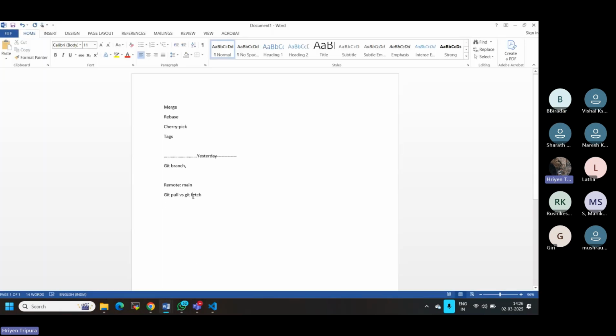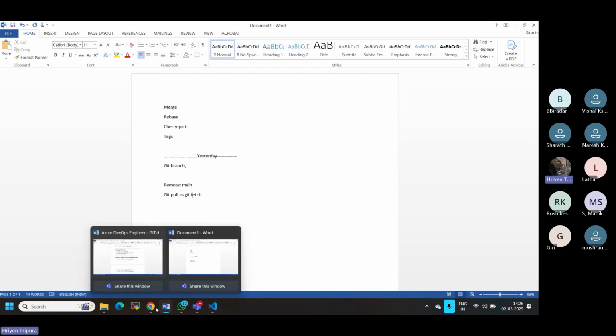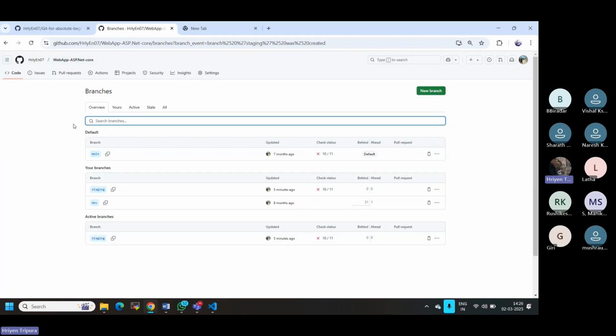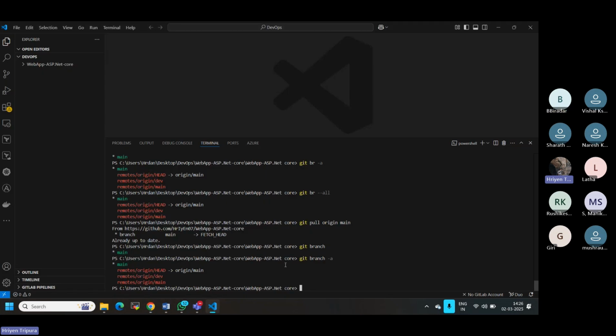Git fetch works the opposite way. Use it only when you want to just see the changes. Say, for example, in the same main branch you made some changes, but I do not want that to be reflected or updated locally. I don't want that to download. In that case, I can simply see the changes, and then I can use git fetch.